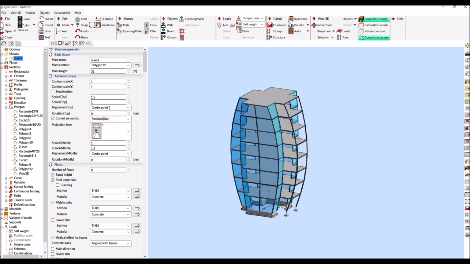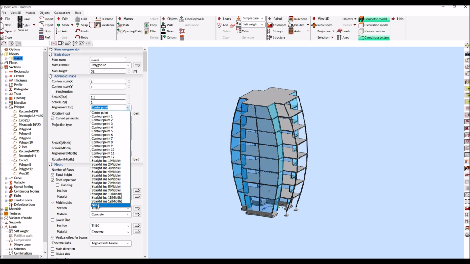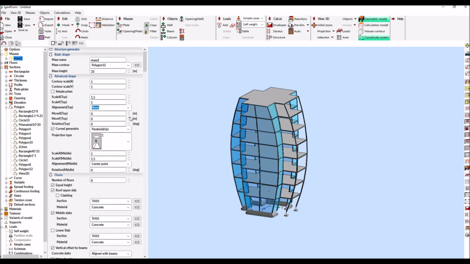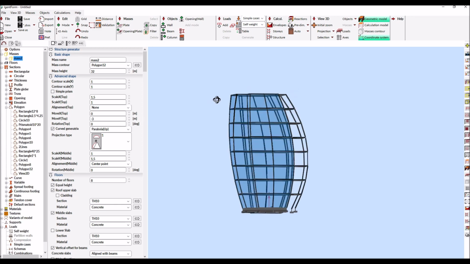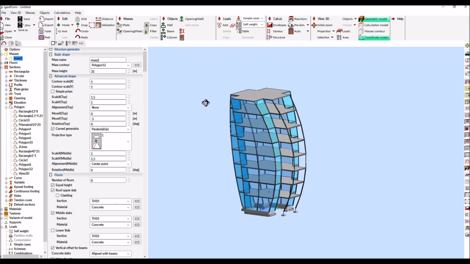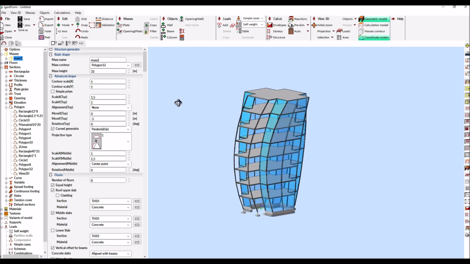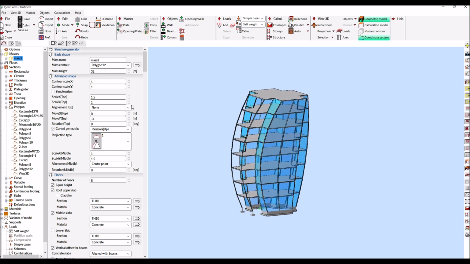The IgentForm program also gives us the possibility to move the upper and middle contours by any value or their positioning relative to the points or lines of the lower contour and the possibility to rotate them. In the example, the upper contour was shifted by 3 meters in the Y direction, which completes the formation of the side surfaces of the solid.